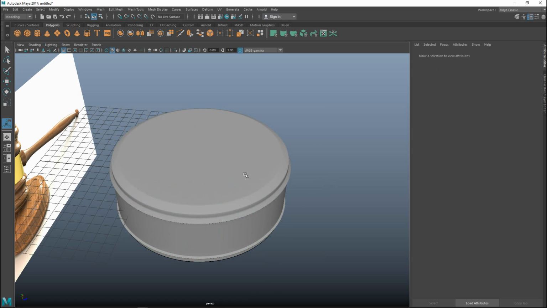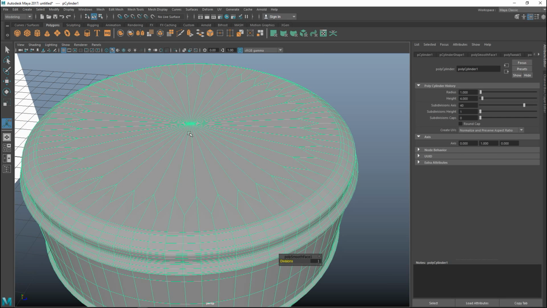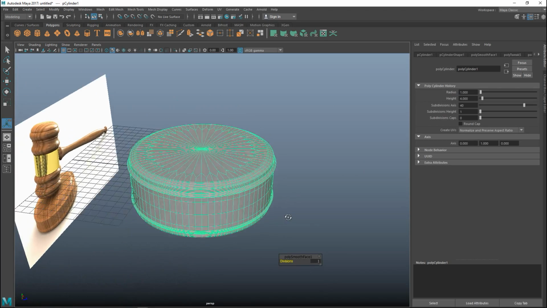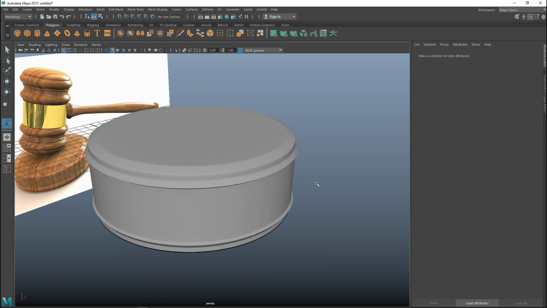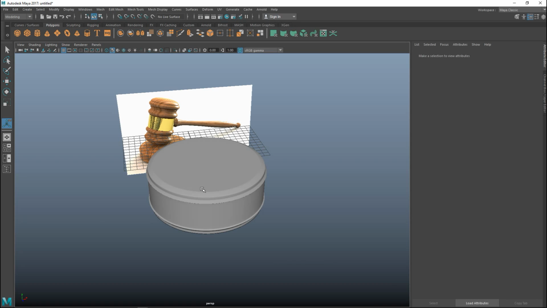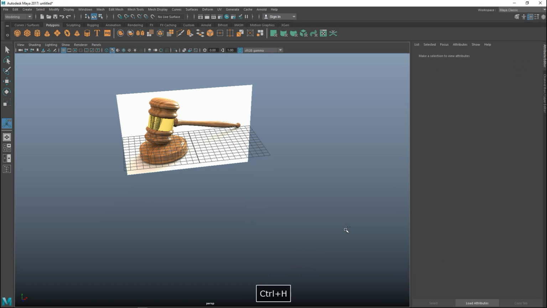So looks like these are not n-gons. Let's see, 1, 2, 3, 4. Oh, there you go. Sorry about that, guys. Okay, so that's good. Then we are going to start with this guy. So I'm going to select this, hit Control H to hide it, and let's start working on this guy.